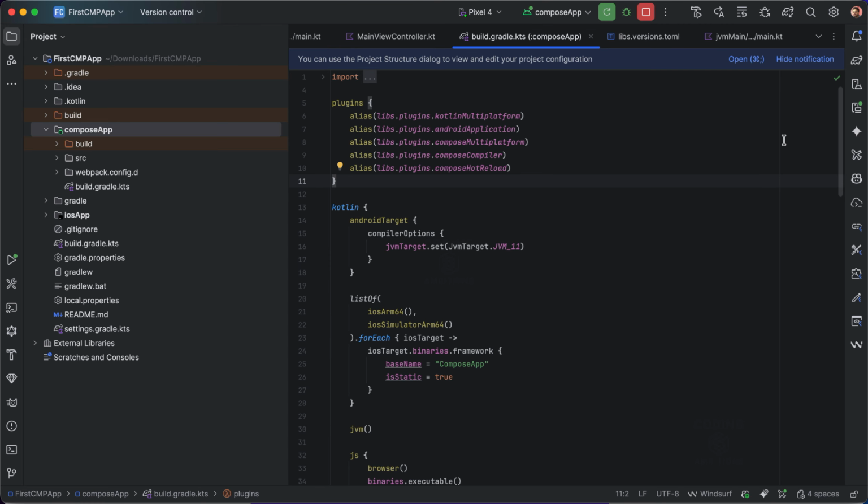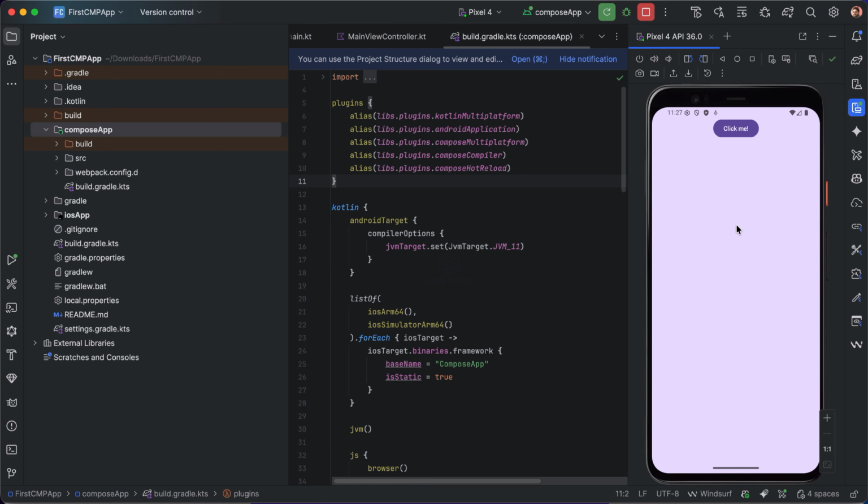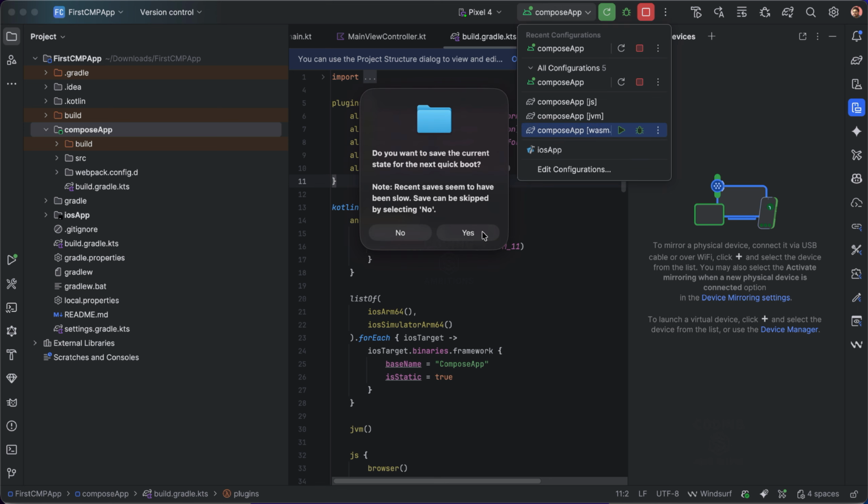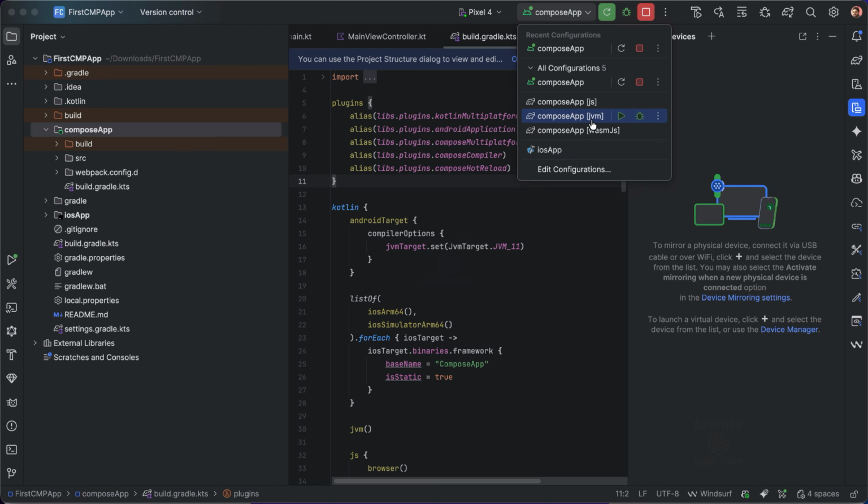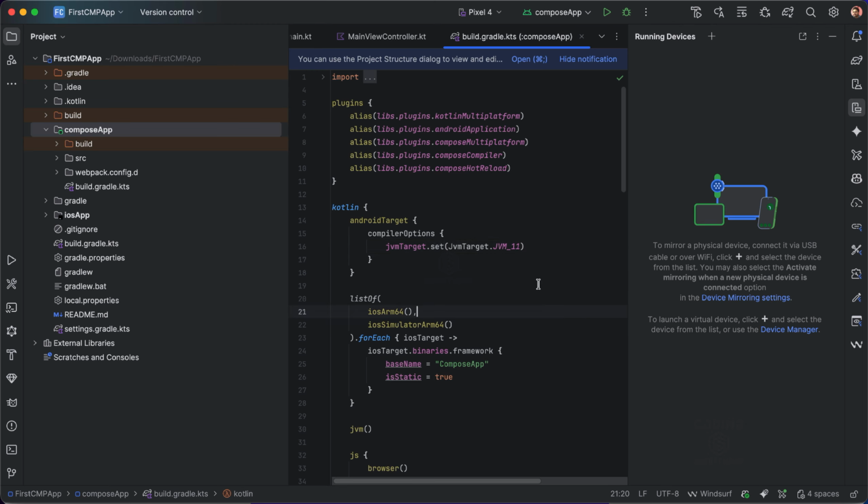Okay, it's running now. If you see, this is a simple app, Compose multi-platform. Similarly, you can run it for other platforms as well. Okay, for the iOS, JS, you can try running that. It will work.